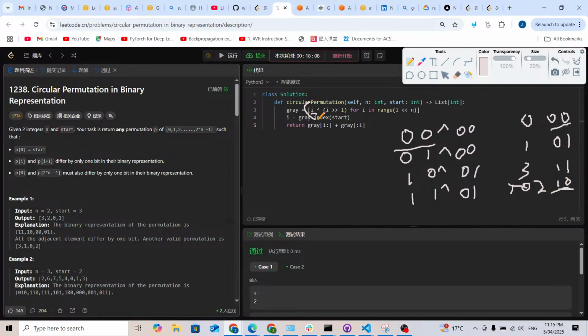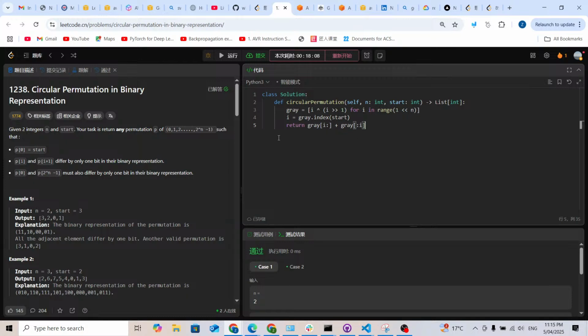Basically this problem is checking if we remember the formula of the gray code. If we remember it, we can solve it easily. Otherwise, we have to use some other ideas to solve it.